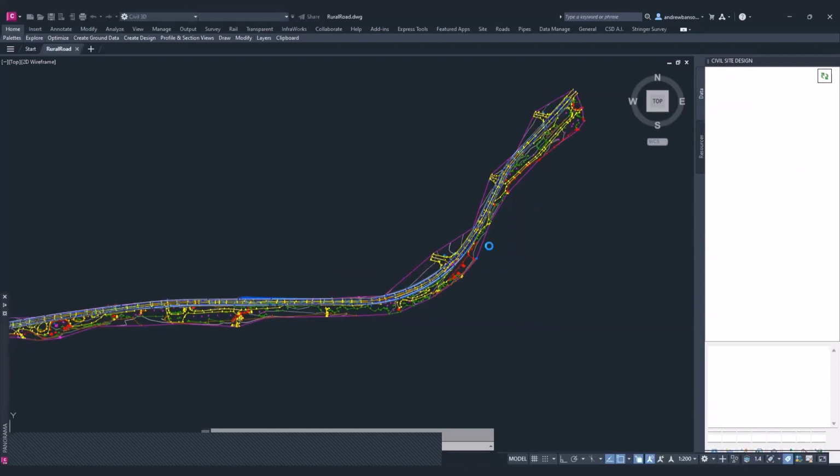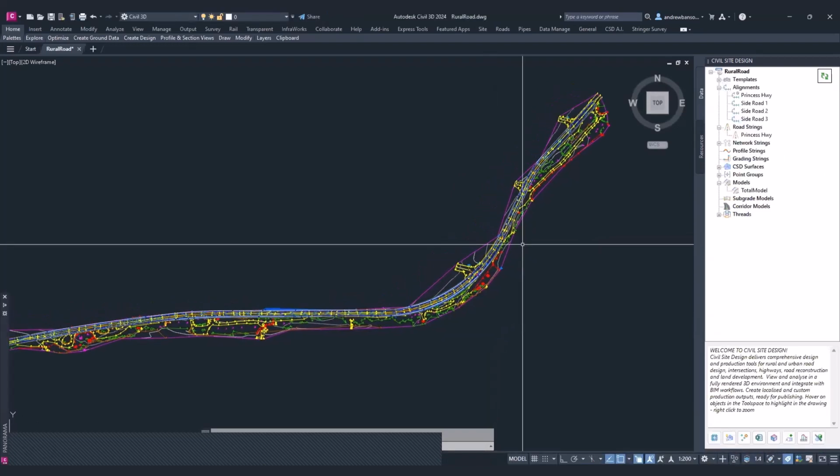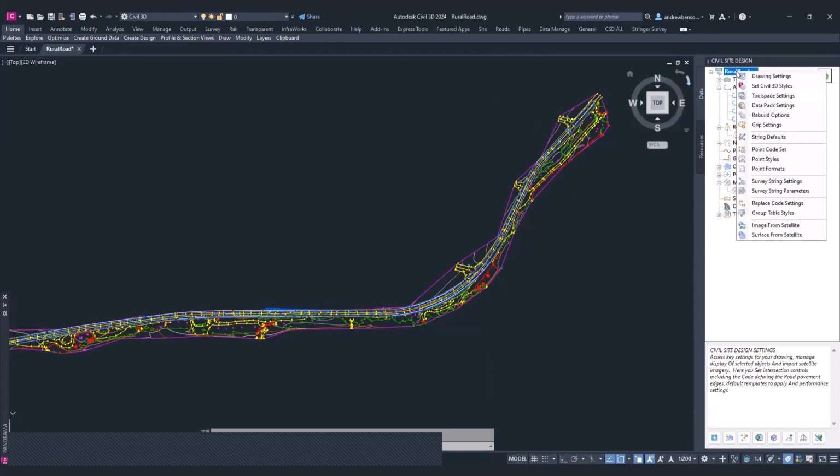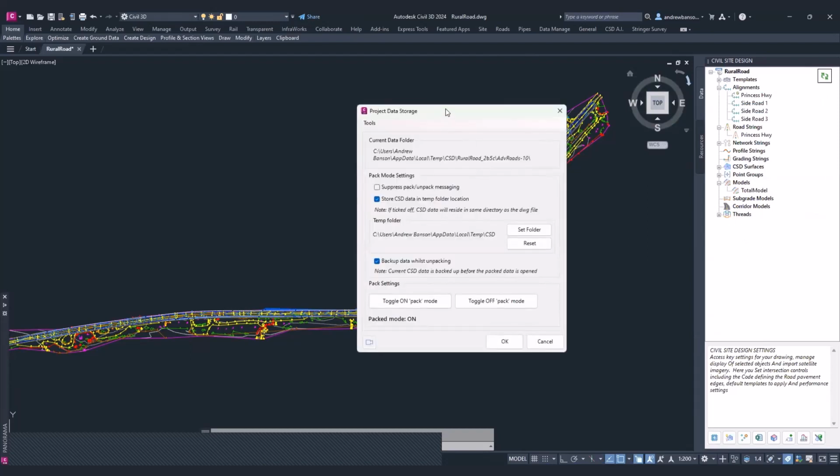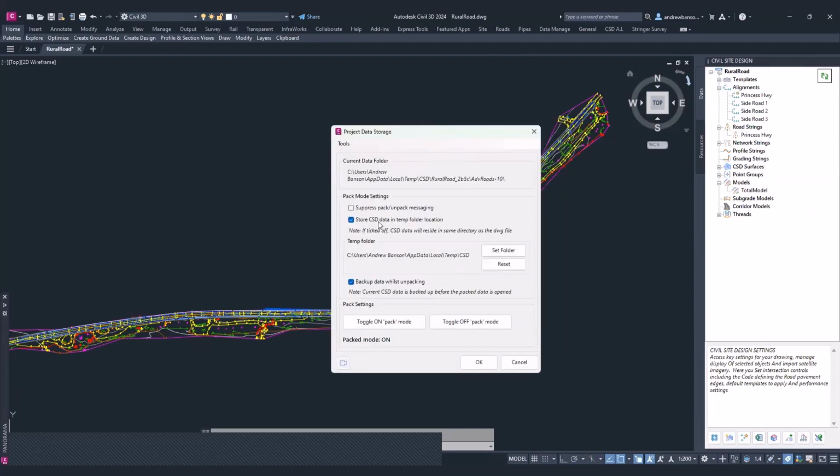Okay, then it goes ahead and opens up the data folder, the project. If I right-click on the file name on the Toolspace and go to data pack settings, what I've done with this particular project is I've ticked on store CSD data in the temp folder location. And this is new: if I go to tools, I can open the temp folder location.